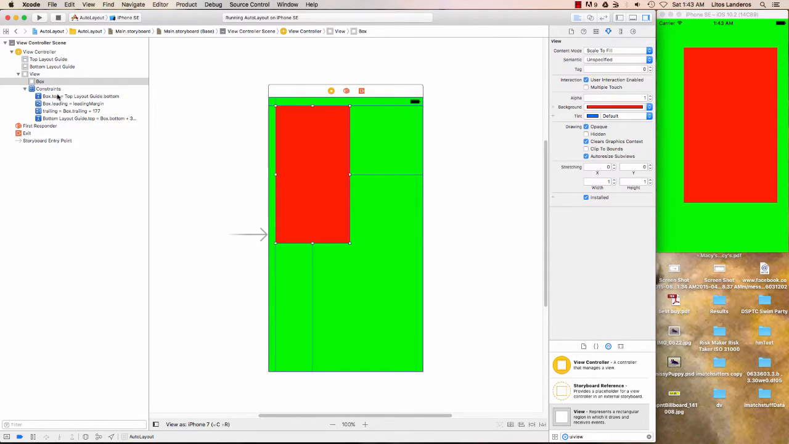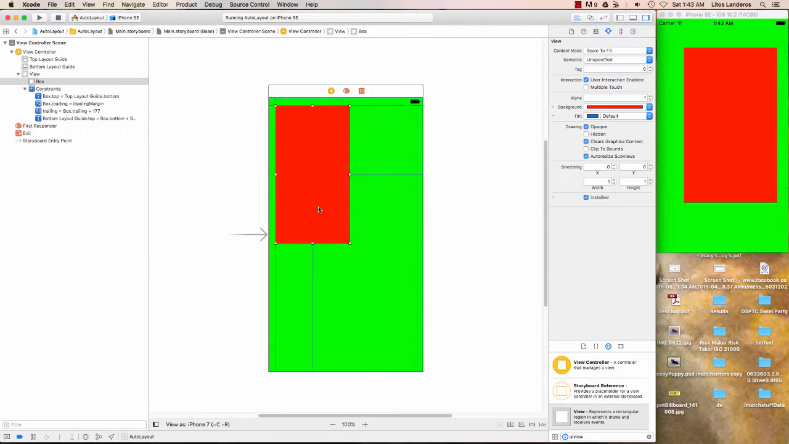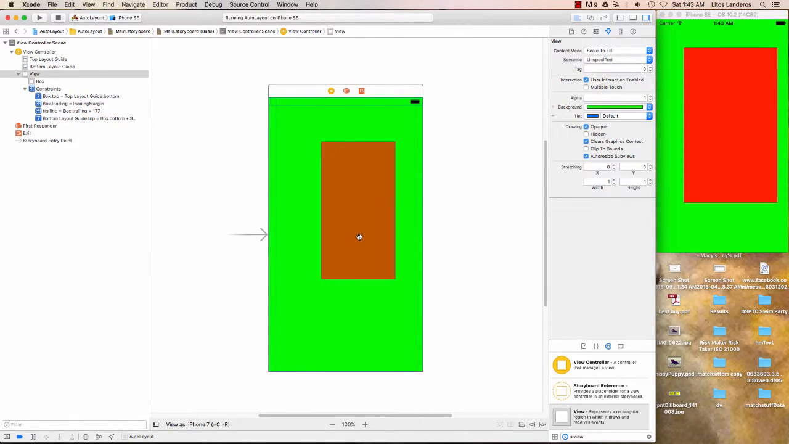We still have a top, leading, right, trailing, and a bottom. So now we have our 4 constraints. Now let's say I just drag this over here anywhere else. Boom. Notice here what happens.